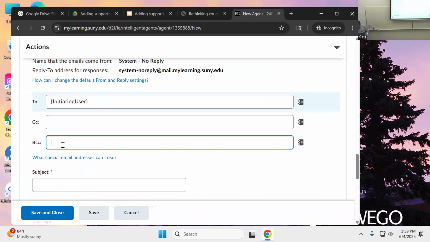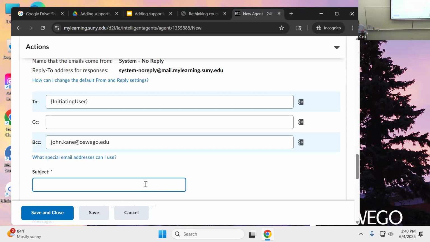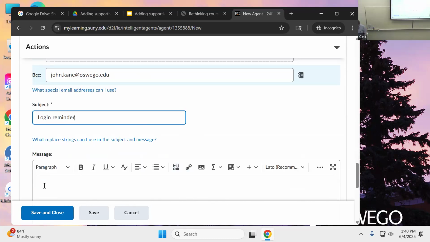And I would normally put my own address here as a BCC, so I'll get a reminder. If you want, you could do it as a CC and then the students would see it. But it's mostly just so I see that this is working and it's gone out and so forth. And say login reminder. And you could make it really nice and friendly. And you could put hi.